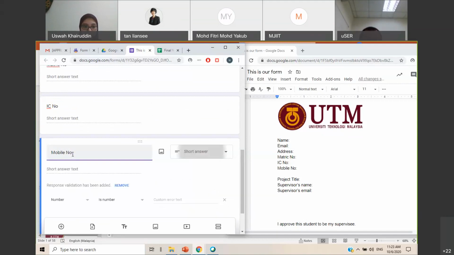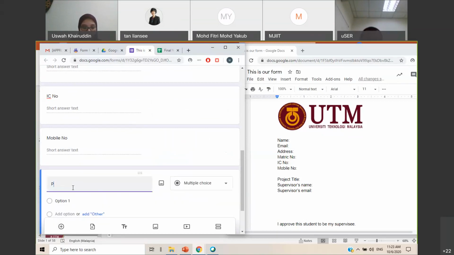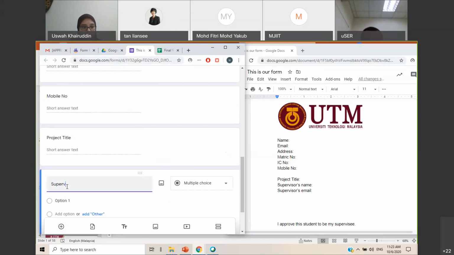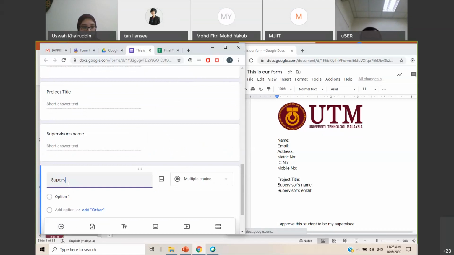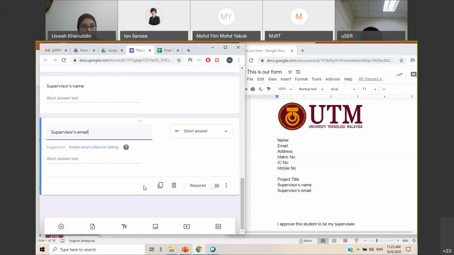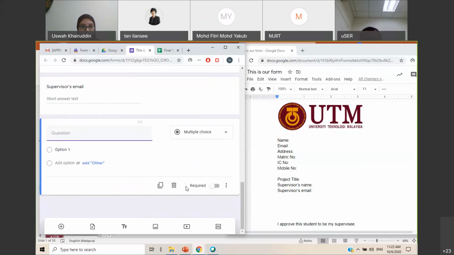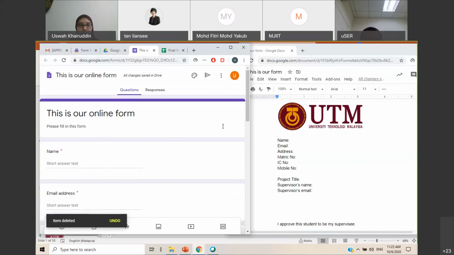Mobile number. Project title. Supervisor's name. Supervisor's email. Right, that's it. Our form. So let's just delete this. Okay, this is the form that we want students to fill in. All right.